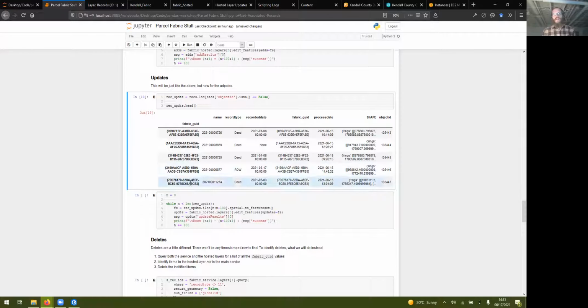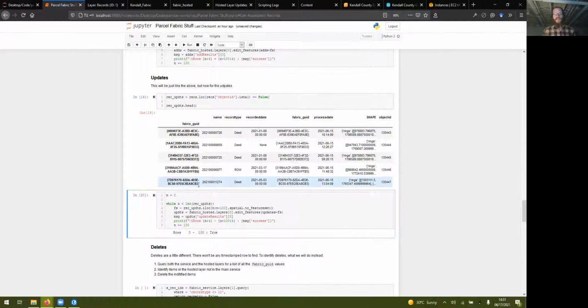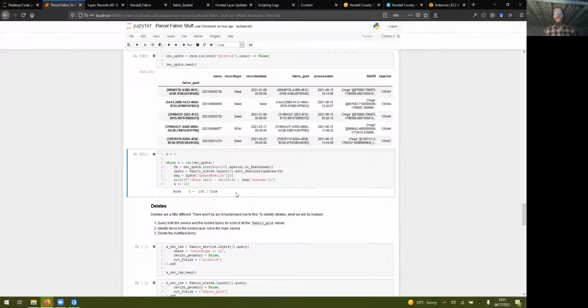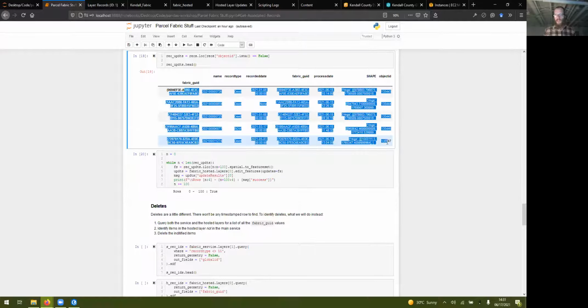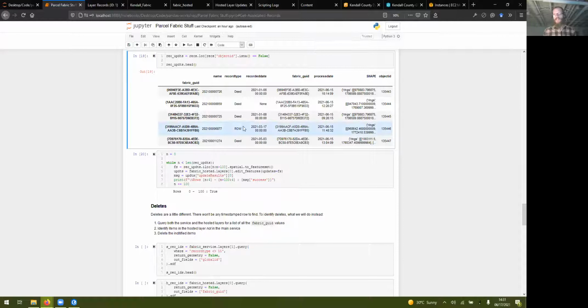So it's the same kind of loop, except now it's edit features, updates equals this. And I'll go do that. And there we go. It spits out whether or not it was successful. So those first 100 or fewer rows, they updated. If there was anything in the hosted side that didn't match this, which it wouldn't because I just tested this like 10 minutes ago. Well, no, it's 40 minutes ago. But anyway, it would be updated now.